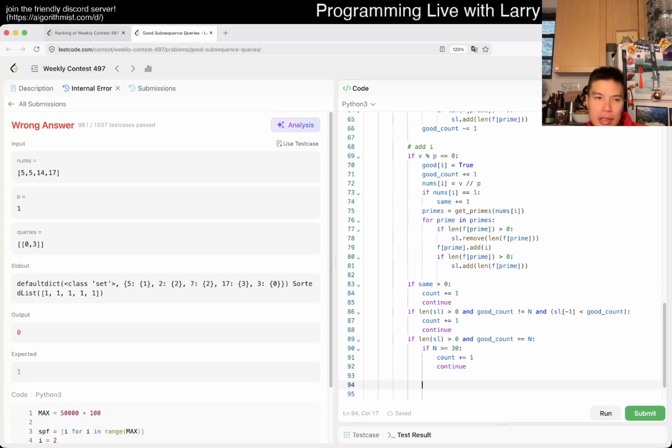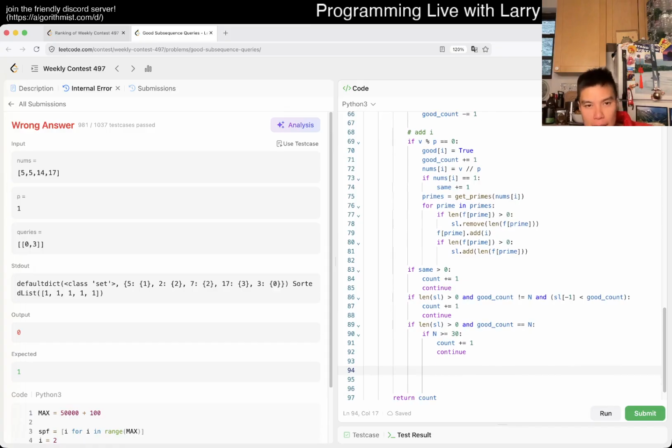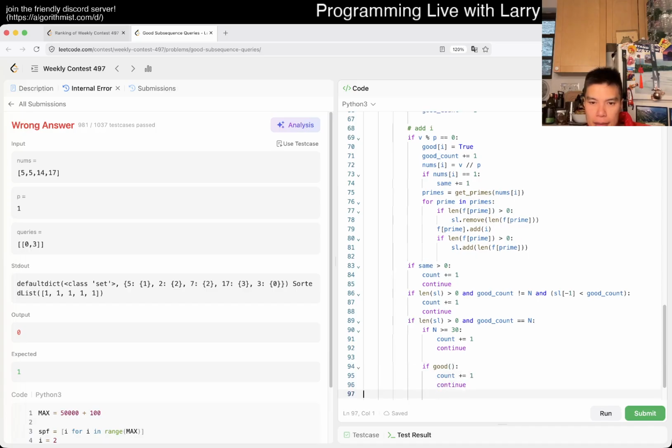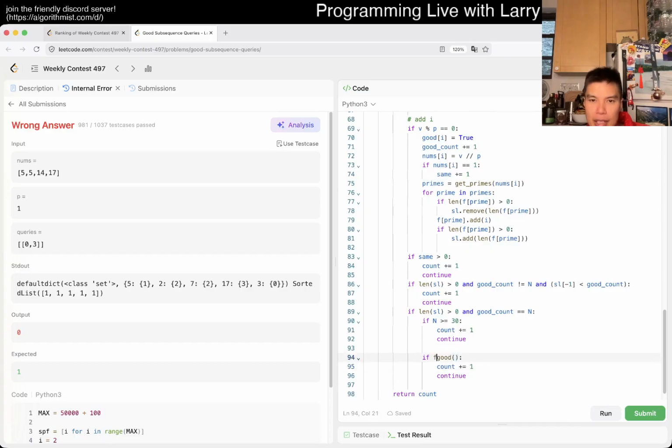Yeah, otherwise you just take the LCD of all the numbers, right? I guess it's just pigeonhole, but maybe that's the insight I missed, but that's way weird. Otherwise, if good, let's go F good.